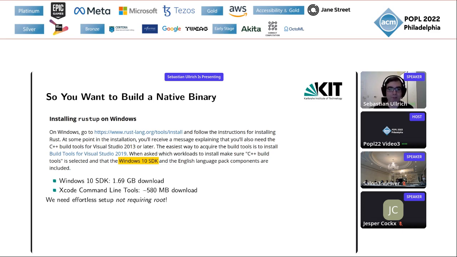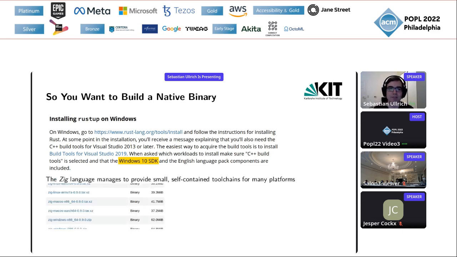Okay. Fortunately, there are other languages like the more recent Zig language, which actually managed to provide a small self-contained native toolchain for all the platforms we care about. So yeah, you can see here, if it's not too small, that Zig releases are something between 40 and 60 megabytes. That sounds much better, right? So yeah, I got inspired by the Zig approach and basically copied it for Lean 4.